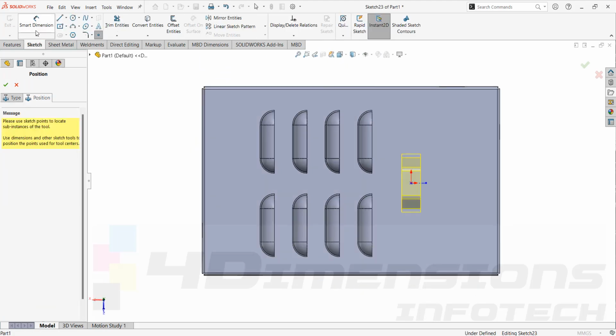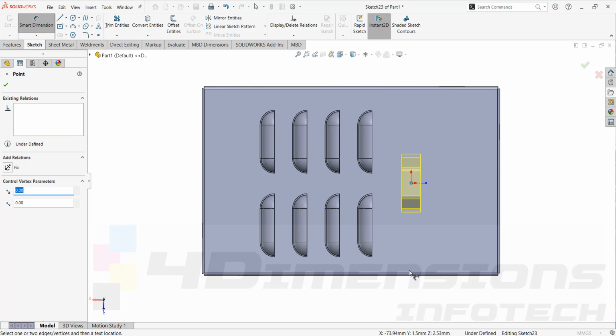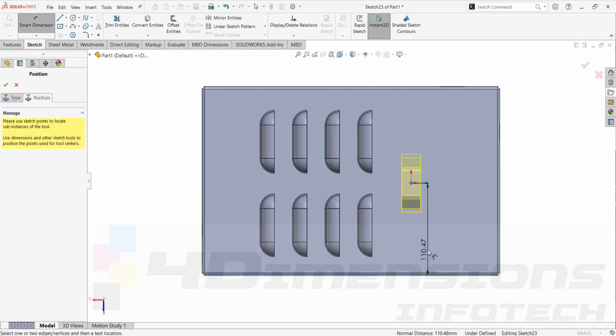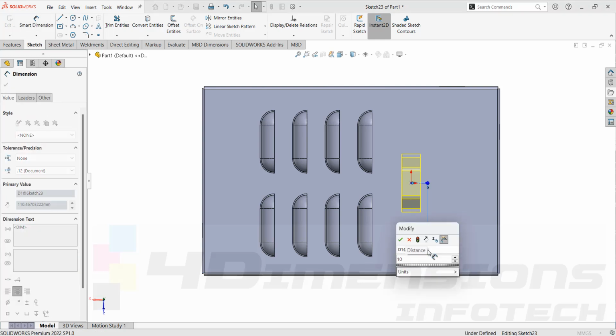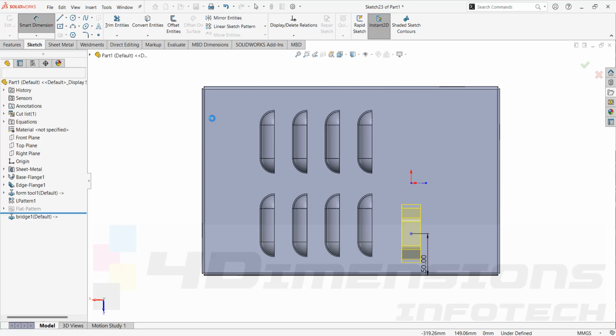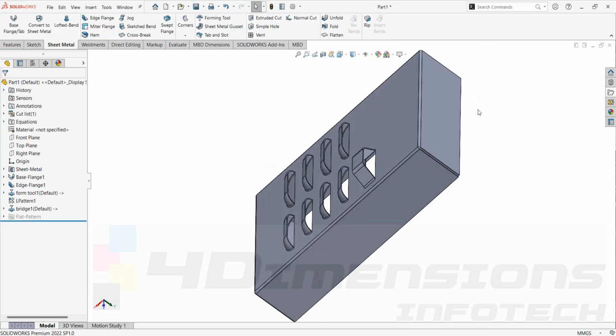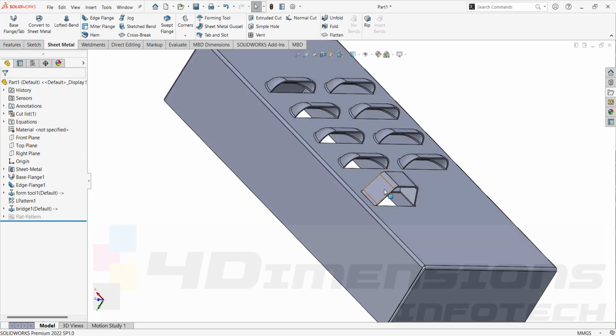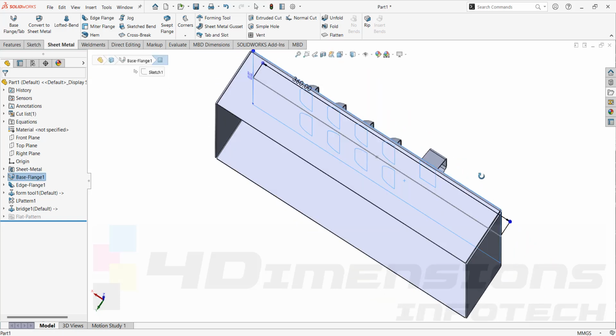Then position the part here. Say smart dimension. And apply the required position. I'll say it 50 mm from the side. And say OK again. And now you can see this bridge shape has been applied by using the form tool here.